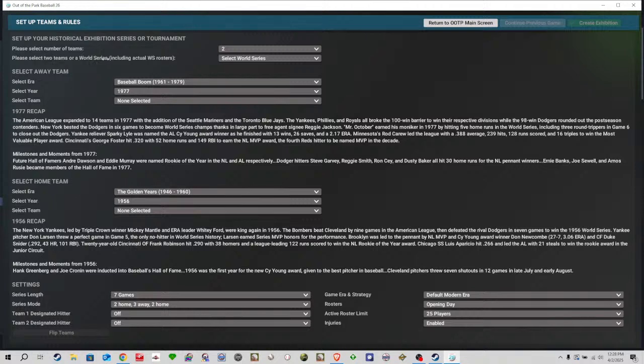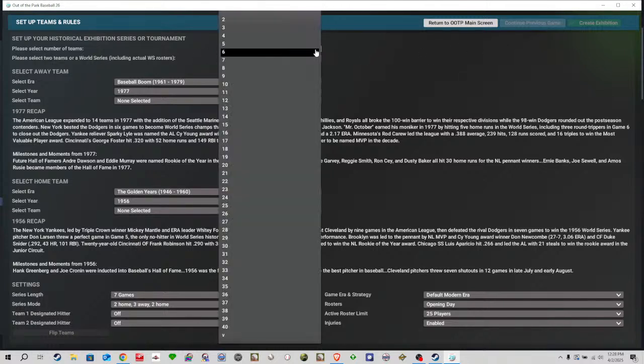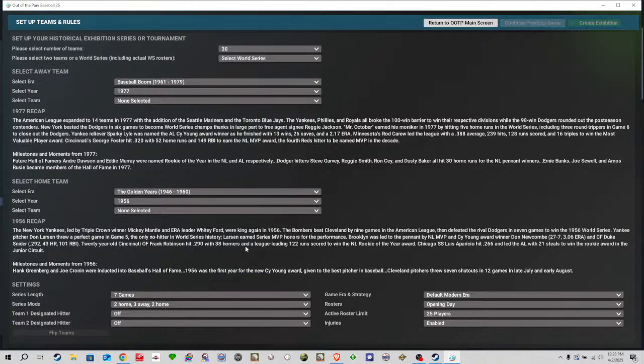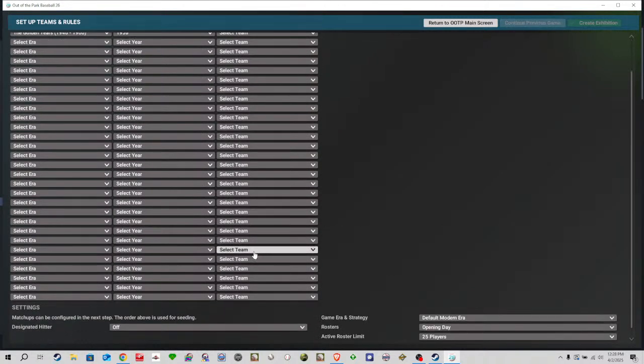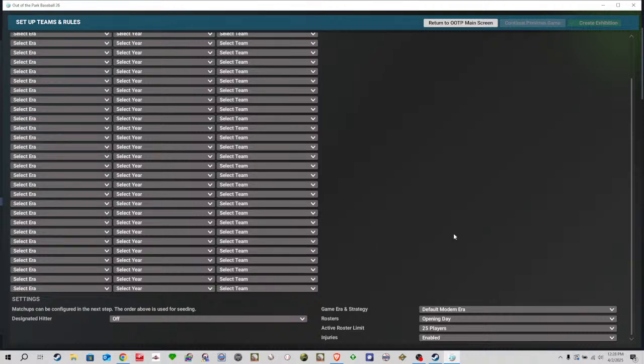So guys, up here at the very top, of course, you can select any World Series that you want, but we are going to be creating a 30-team tournament. So just go down here and pick 30. And there you go. This is how we start setting things up. But I want to call your attention to the lower right-hand side and left-hand side.